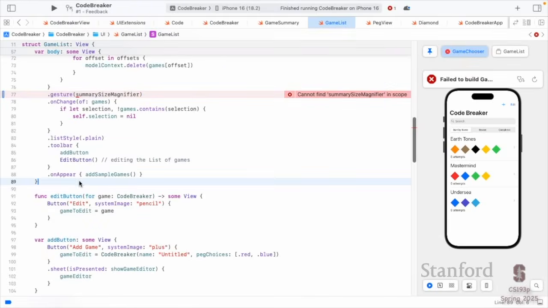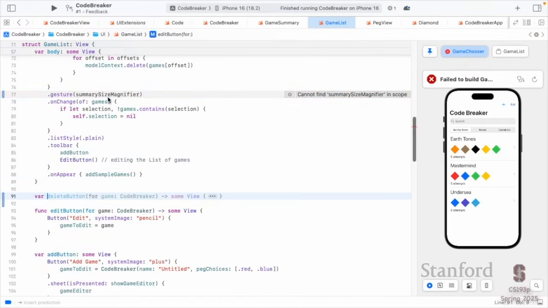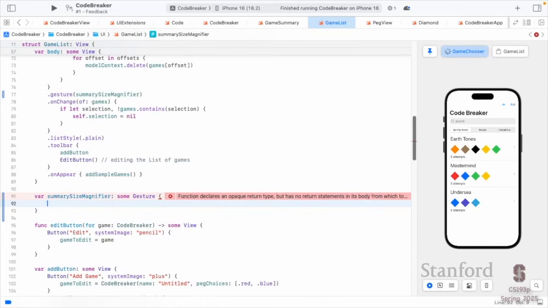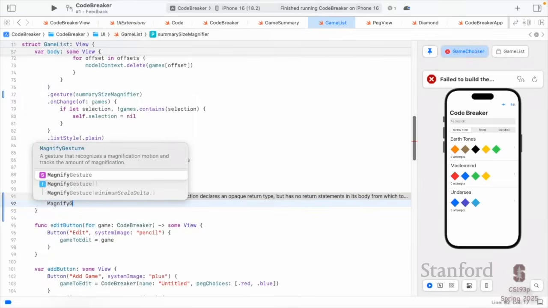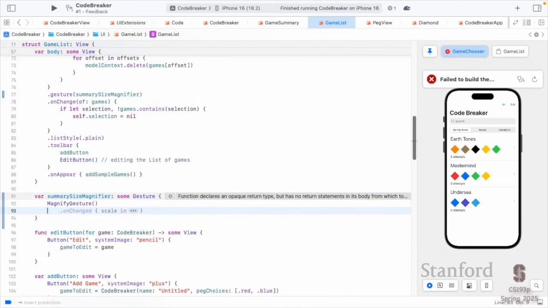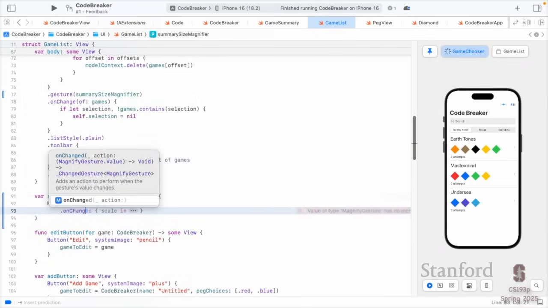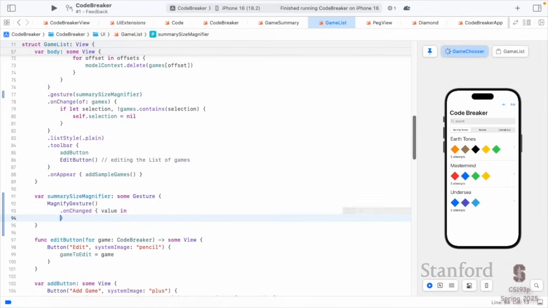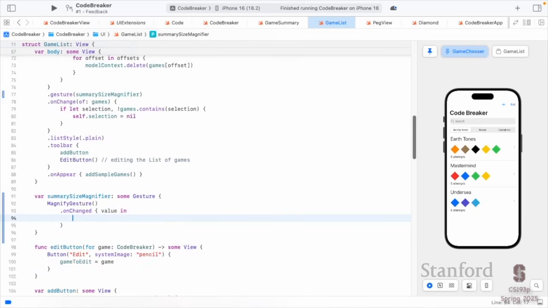And let's go down here and say var, copy and paste here, and it returns some gesture. And in this case, we know it's a different kind of gesture. It's a magnify gesture. That's what a pinch is. And it needs an onChanged, and that onChanged, of course, takes a value. And for a magnify gesture, it's just the magnification. 1.0, gets bigger, 2.0, 3.0, gets smaller, 0.8, 0.7, 0.5. That's the value that we get here. This value that's provided to us as the fingers move.